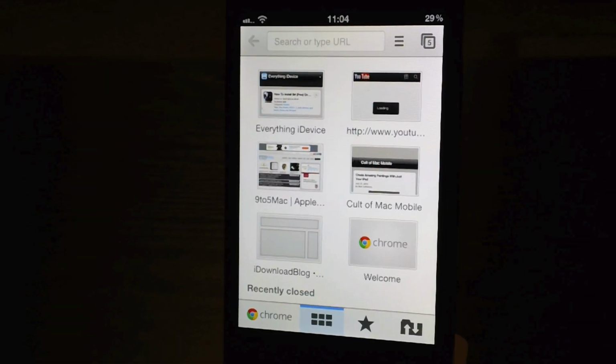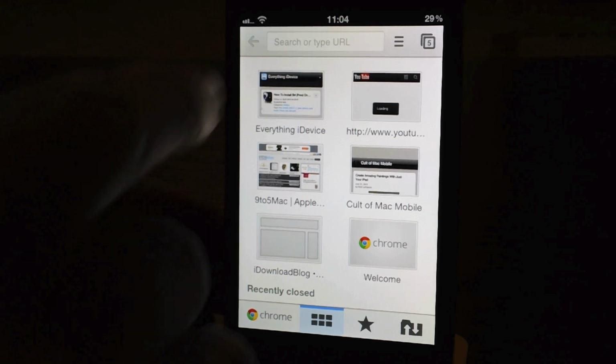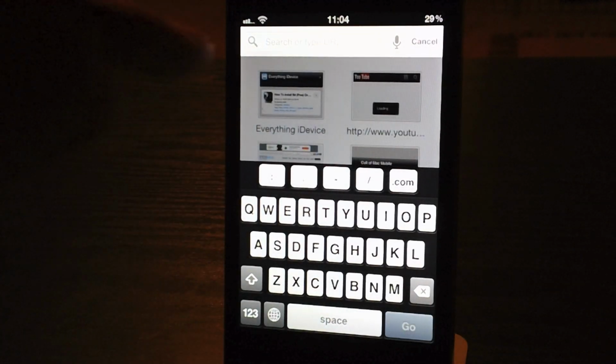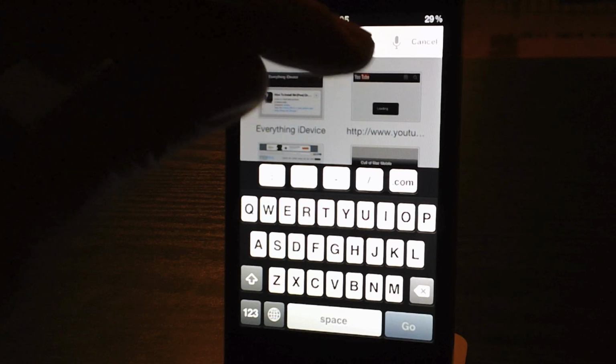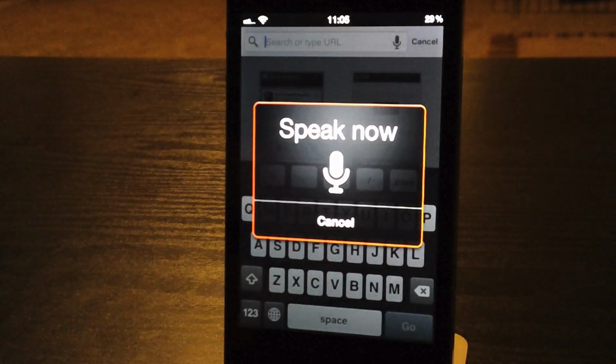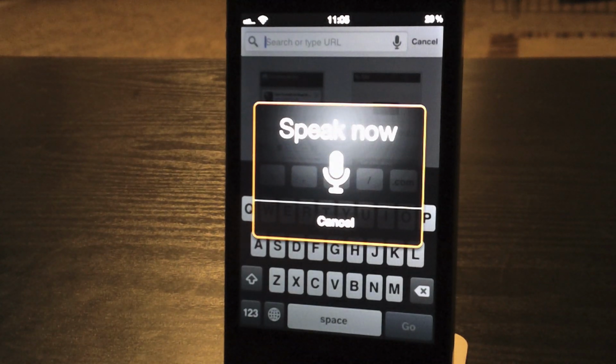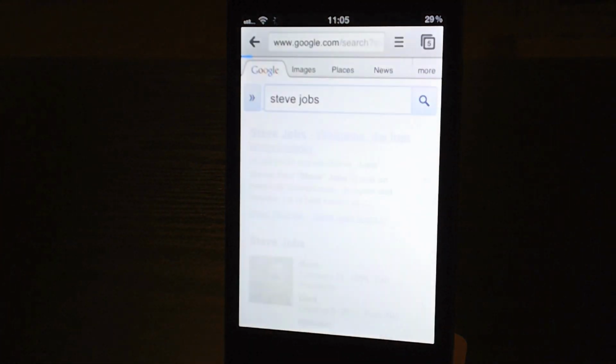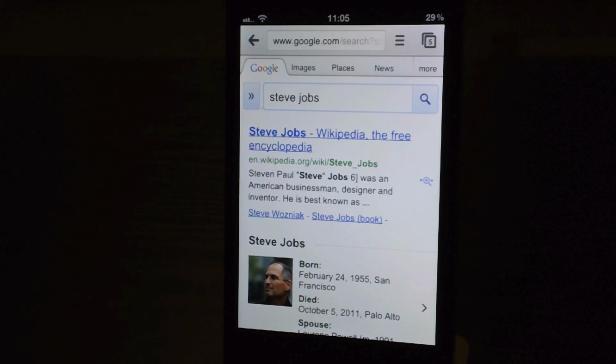Now, the second feature would be voice search. Very, very handy feature. So we'll just go ahead and search or type a URL, and as you can see right here, there's a little microphone icon. Just go ahead and click that. Steve Jobs.